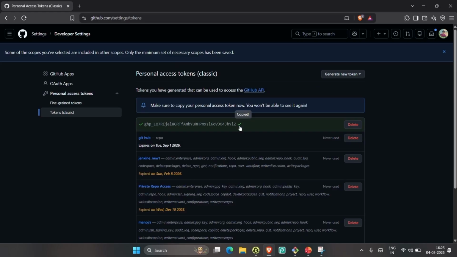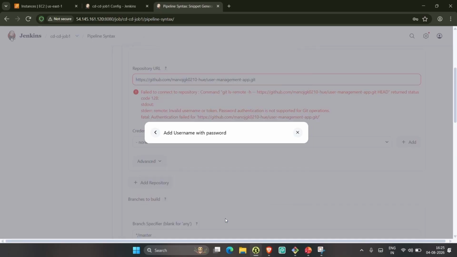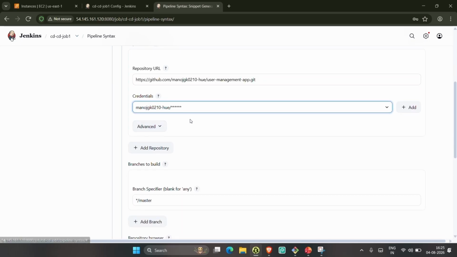Just copy it and paste it instead of password. Just paste this token. Here specify the ID, what name you want to give to this credential. I'm going to give the Docker cred. Just create. Now you can see this is available. Just now I created, just use that one. See, now the error is gone.